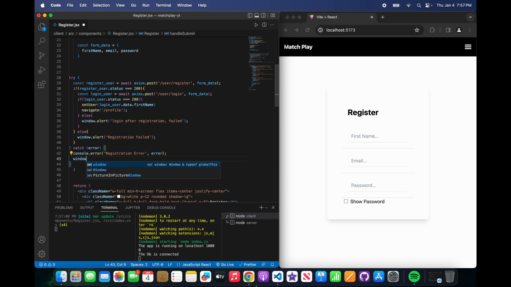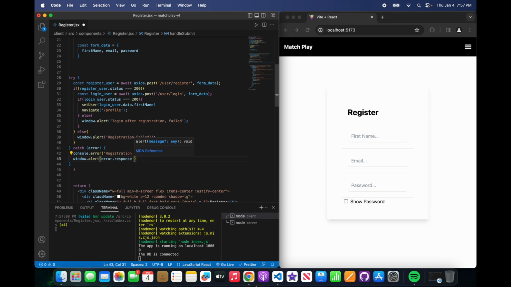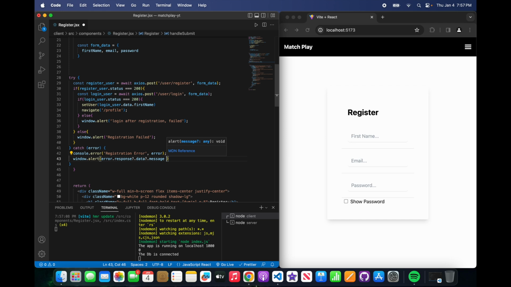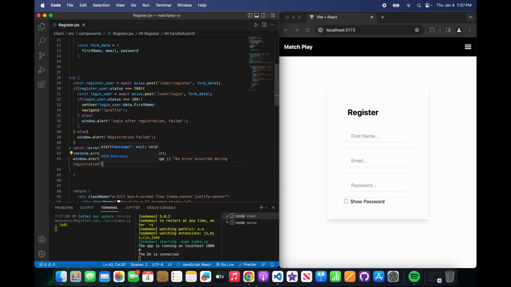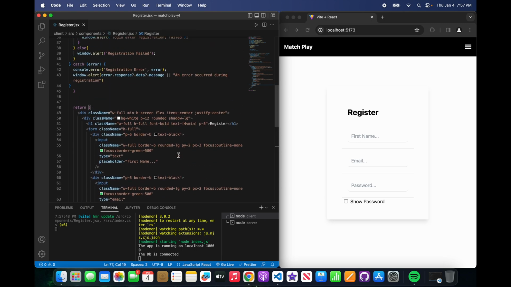And we're gonna have a window.alert of error.response.data.message. Or we're just gonna say an error occurred during registration. And we're set. So now let's see if this works.